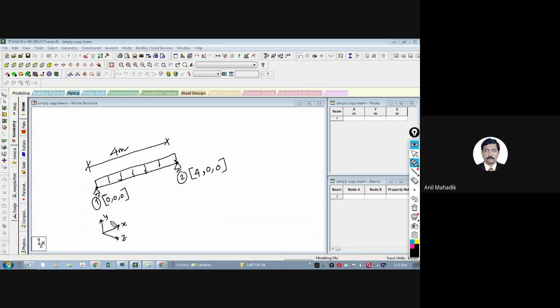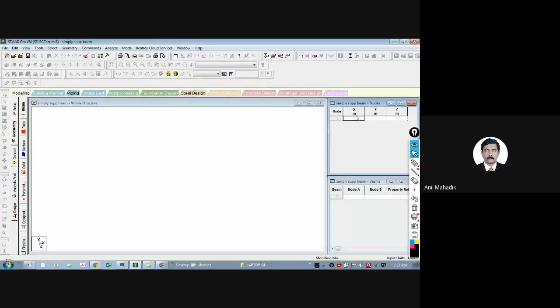ये यही इसको मैं यहाँ निकाला मैंने. So whenever you put any nodes or draw anything, just look at this. Now let me go in this. Now let me delete this. अभी first node का coordinate है 0 0 0. Second coordinate का कितना था? 4 0 0. Now you can see in this on the screen. ये दिख रहे हैं 2 points.